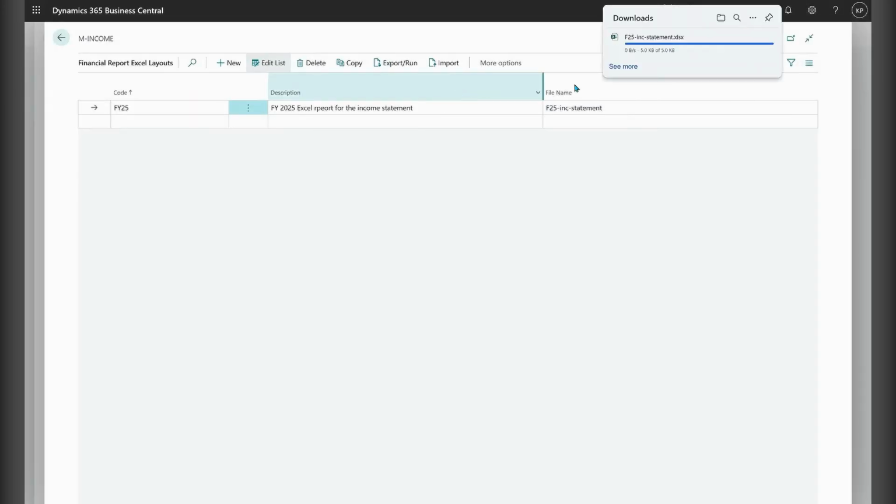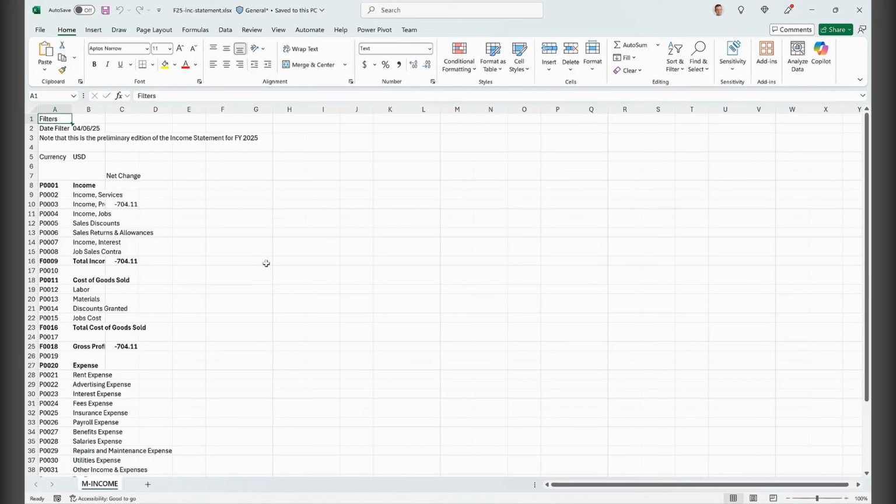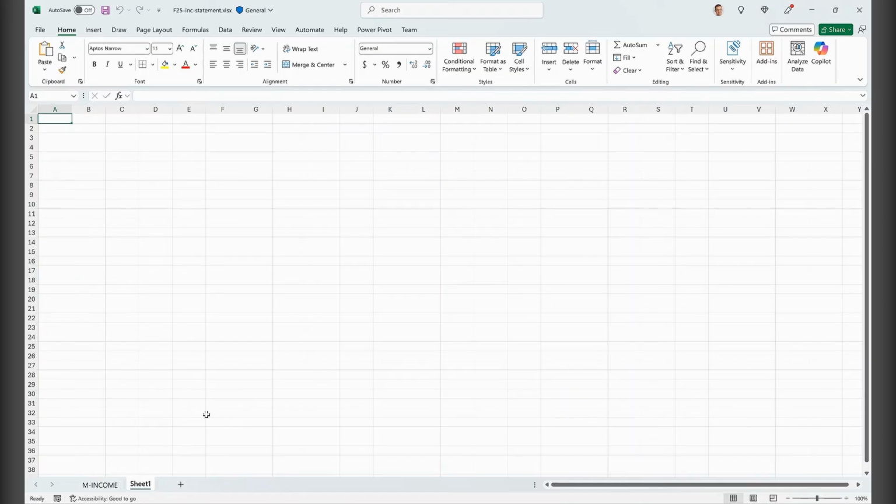And this will just give me a template. You can see the file name is matching this. Open this Excel file here. This is just the data. So typically I would hide this and do my actual report in a different worksheet. So let me just show you real quick.